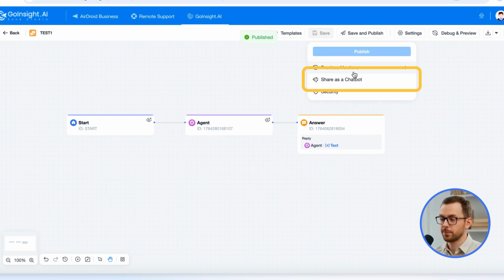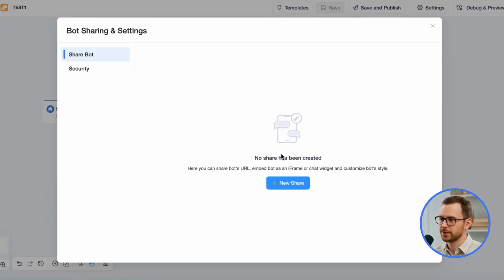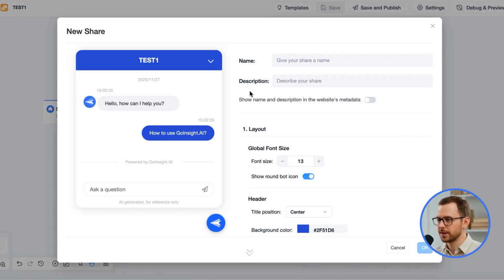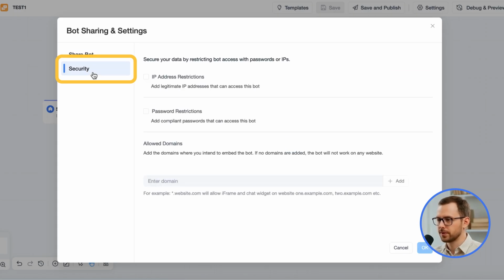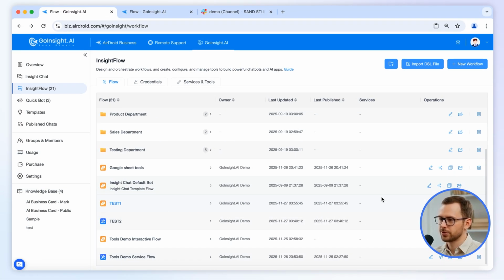After that, you can publish the conversational workflow as a chatbot. This is the same as the sharing method we introduced with QuickBot. You can share the workflow via URL, iframe code, chat widget code, etc. Workflow permissions and security are also very important. You can set the security settings for the workflow, as well as the permission scope for the workflow.